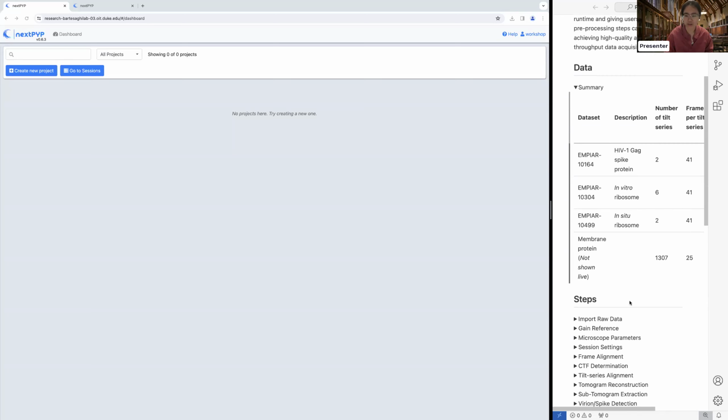And the one that I'm not going to show live, but just to demonstrate the capabilities of the live pre-processing, is a membrane protein data set that we have, which has like 1300 tilt series, and that volume of data is processable by our pipeline.